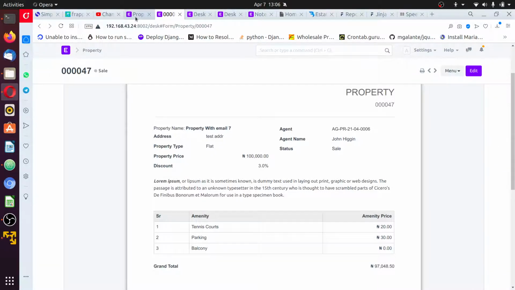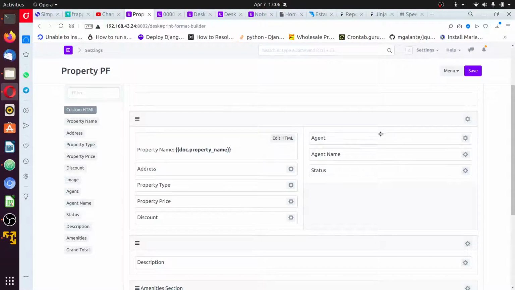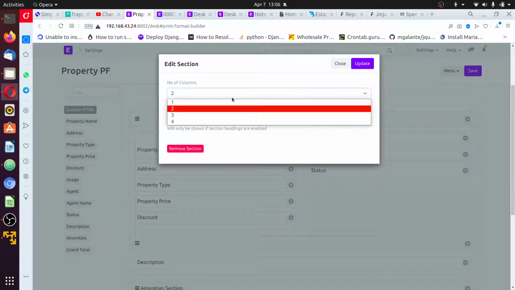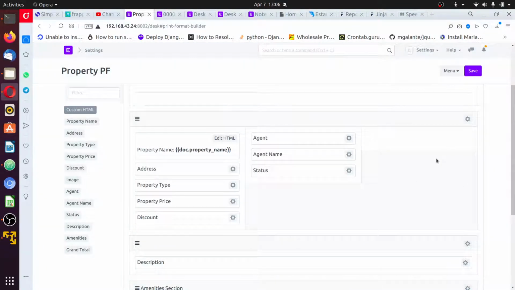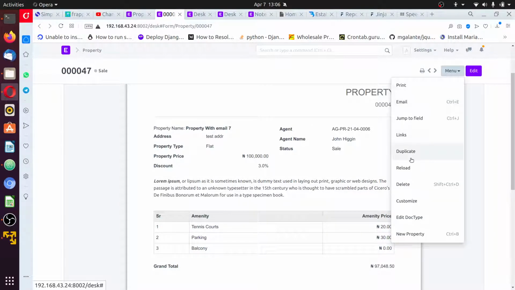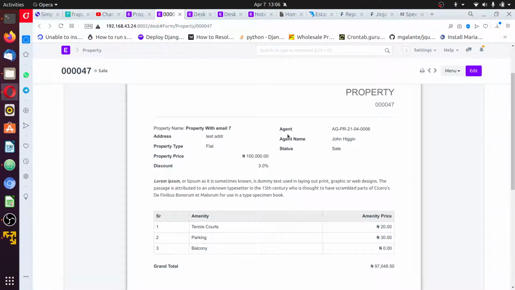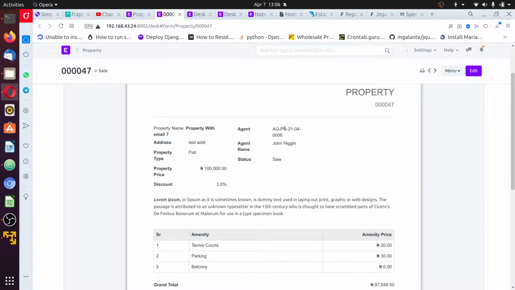To do that, I'll go back to my property. We have two columns here, one to the right, one to the left. Click on this, I want to make it three columns, update. Then this particular column is free. You can save it and reload to see how it displays. Menu, reload. You observe that this entire row will be changed to a three column print format. You can see the result here. This is column one, column two, and the column three is blank.